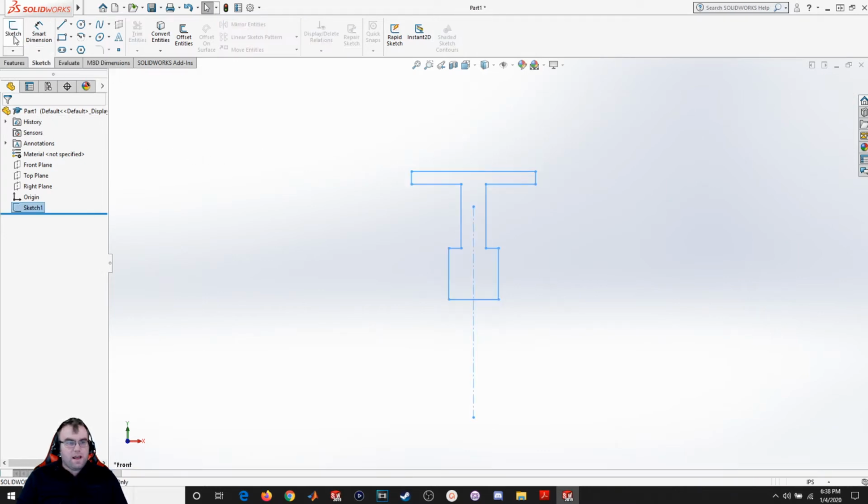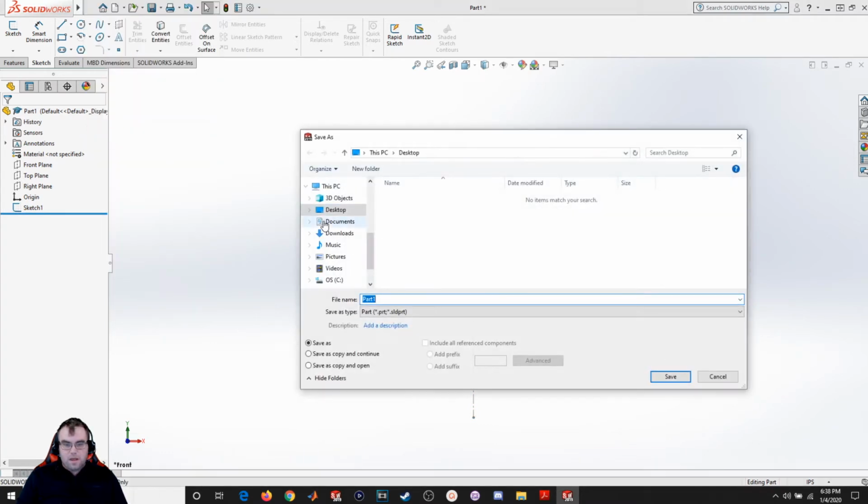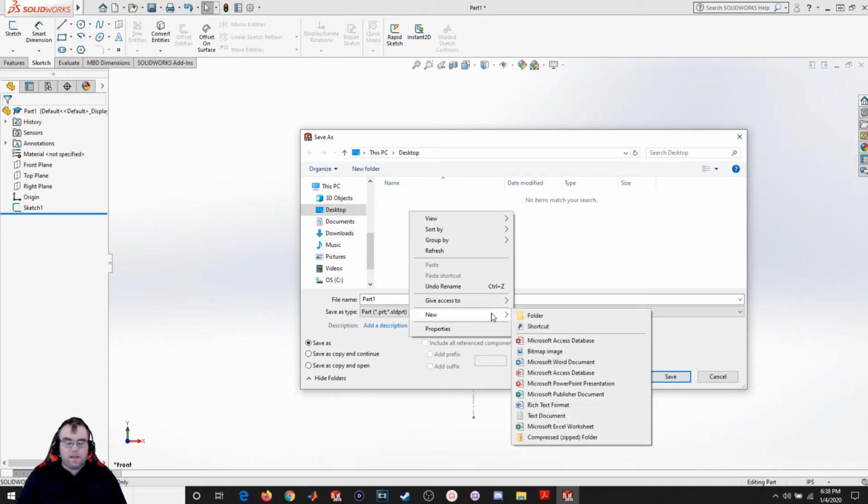So I'm going to go ahead and exit. Now I'm going to go ahead and save this sketch. So click File, Save As, and I'm going to go ahead and create its own directory here. It's very important when you're designing assemblies with multiple parts that you keep everything organized within a certain directory.